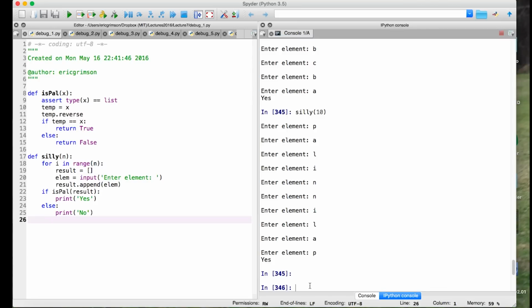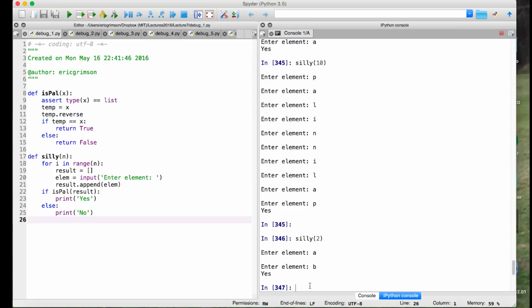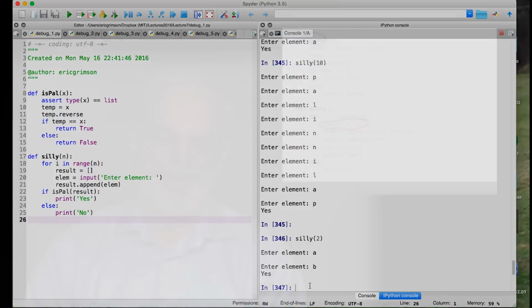Now if I'm in a hurry, I say, great, this works. But I've only tested it on things that actually are palindromes. So let's try it on something that isn't a palindrome, just to make sure that I haven't missed something here. So I'm going to do a really simple case, silly of 2, and I give it A and B, and it tells me it's a palindrome. Oh crap, I got a bug.